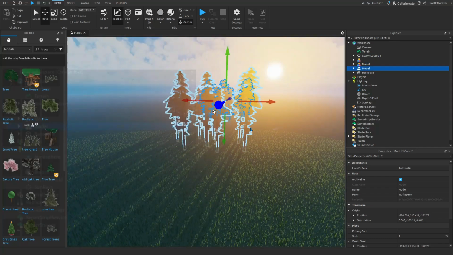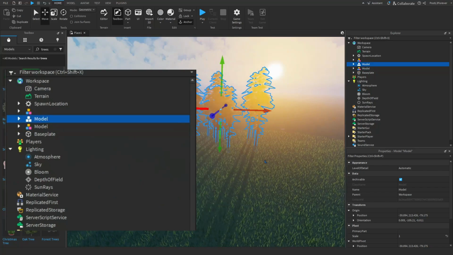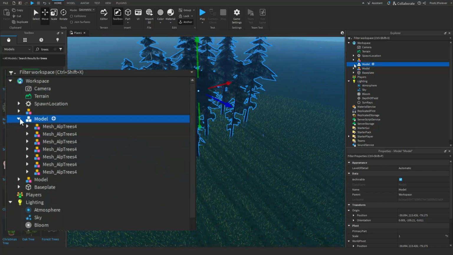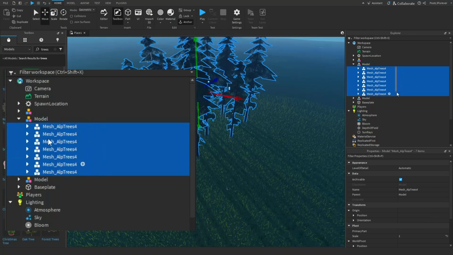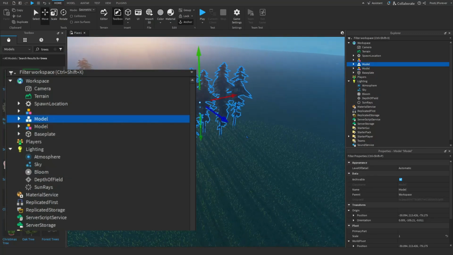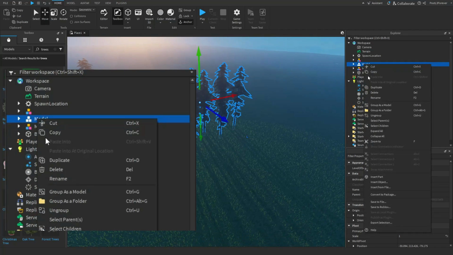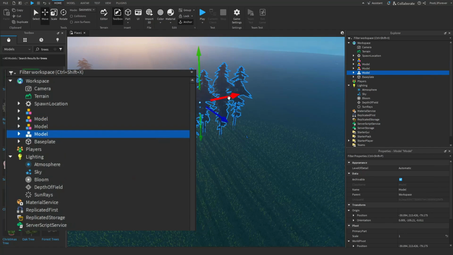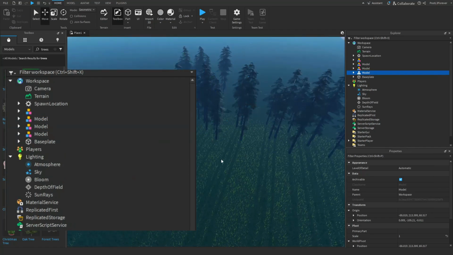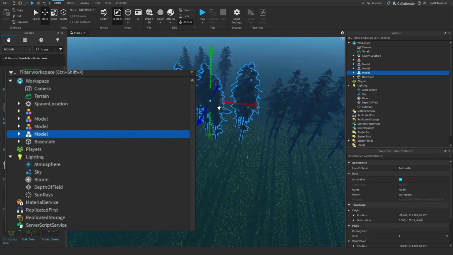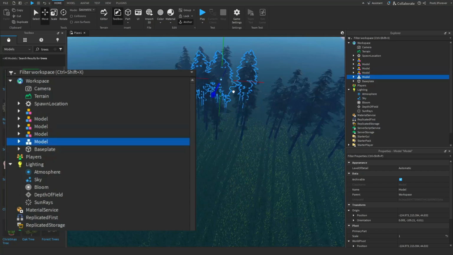And to duplicate, so what I'm doing, I'm going to duplicate this. This is a model of multiple trees. As you can see, if you open it up here, it's multiple trees. So to duplicate, you could go up here and right click on the model, and there will be a duplicate button. But an easier way to do it is to click on the model and press Control and D at the same time. So Control and D, and that will duplicate it real fast.